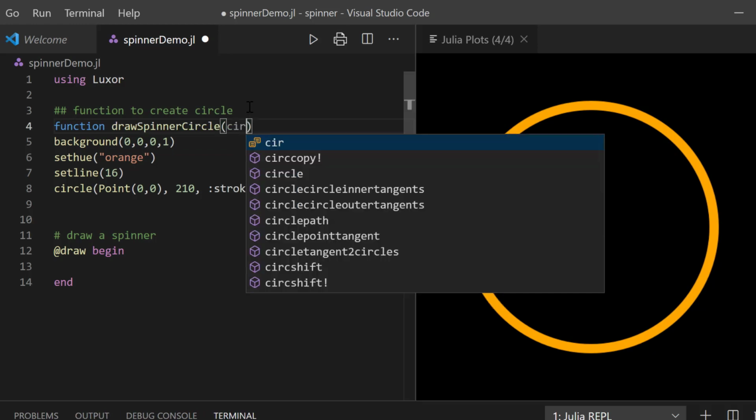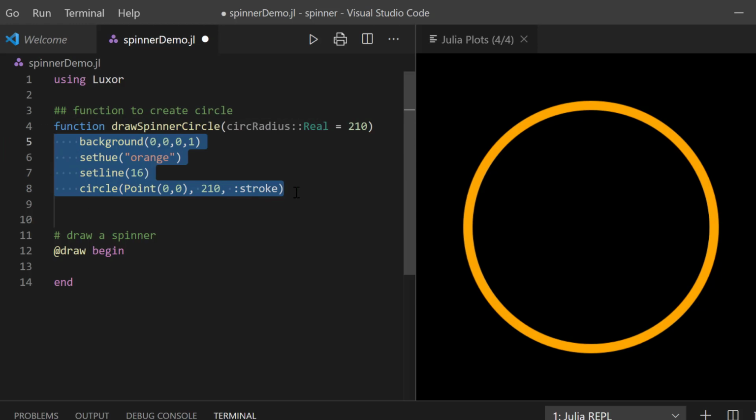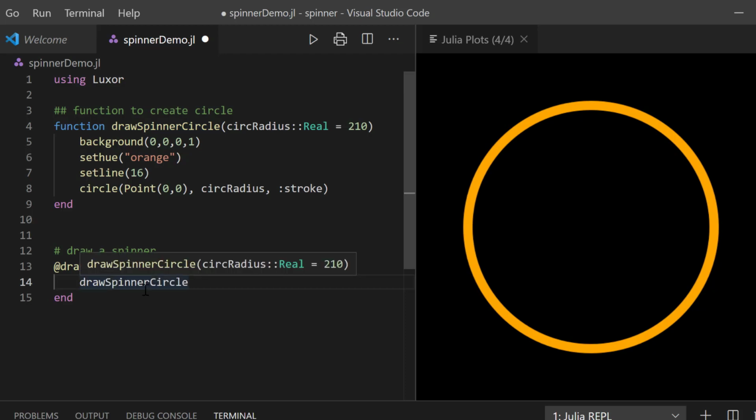It will take one argument called circ_radius, which will be a real number, and I'm going to set a default radius of 210. Now all this stuff should be indented, so I press tab and move it over, and then end. So here is now a function that draws a circle, and here I'm making the radius changeable, so I will change it, and this should draw my circle, and then I can call the function down here to draw it. With a given radius.